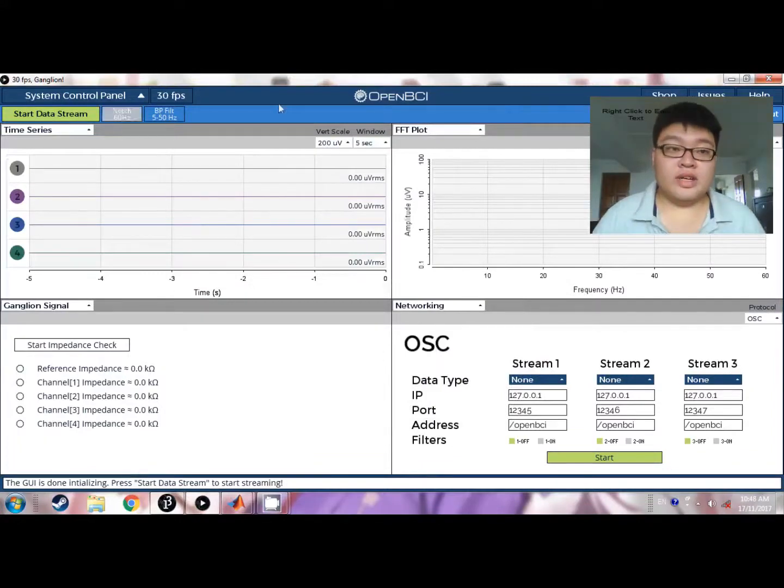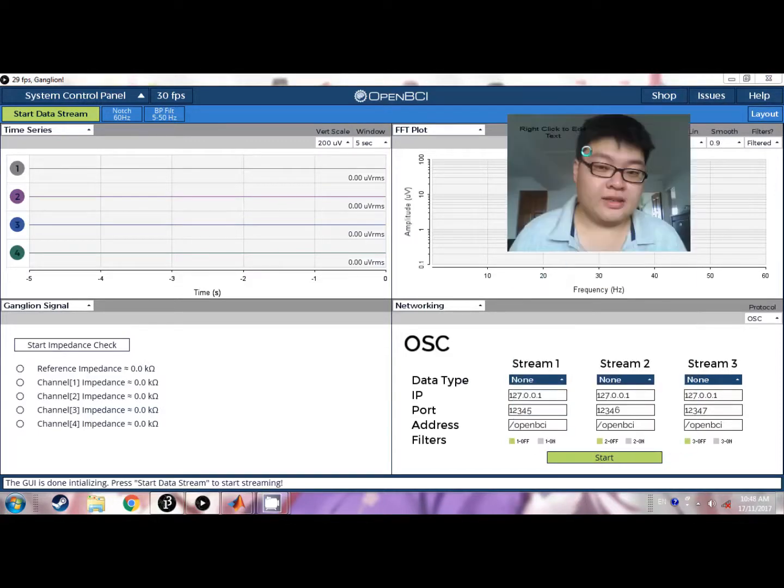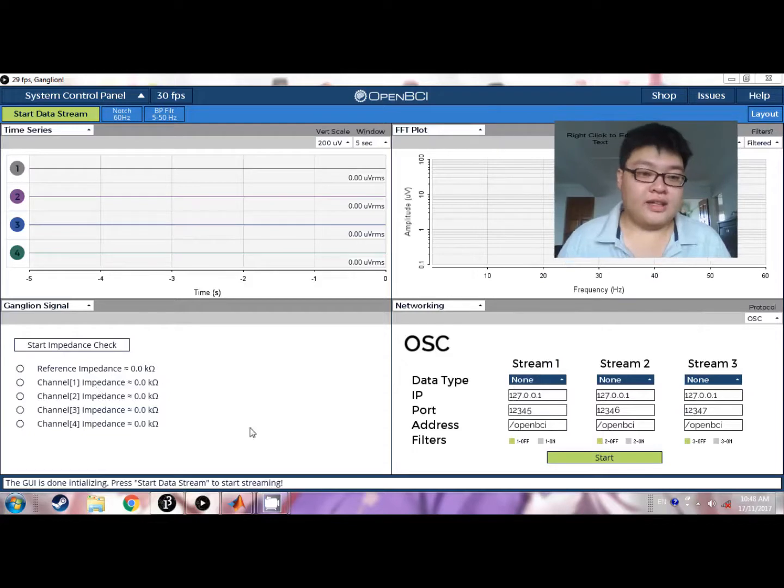So over here we have the BCI GUI application. Over here you can see the time series which is streaming the data in real time, and over here is an FFT plot. This is actually done in real time, and you can see the energy of various signals at various frequencies. And here is the impedance check for you to check the connections, and here is a networking window.